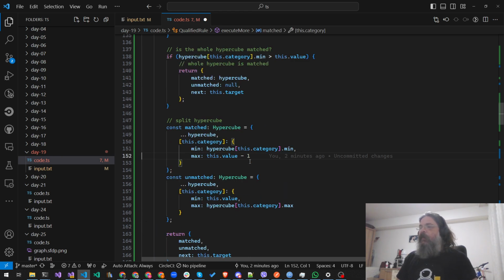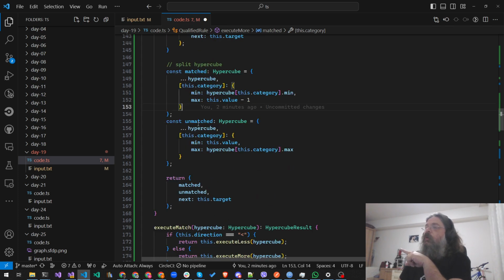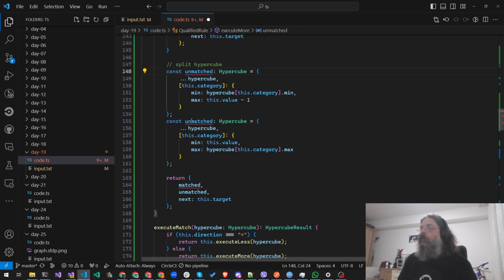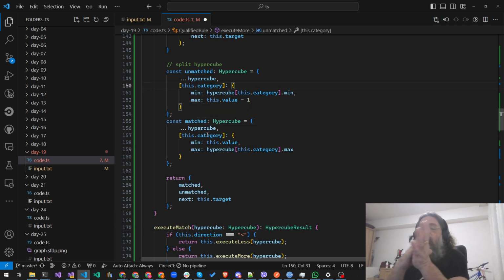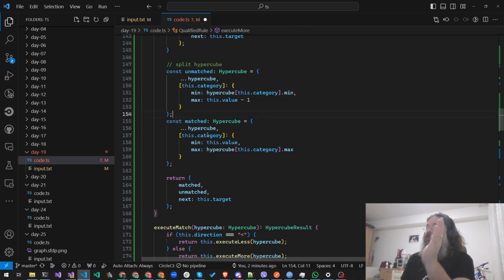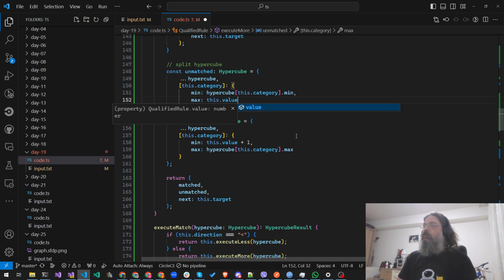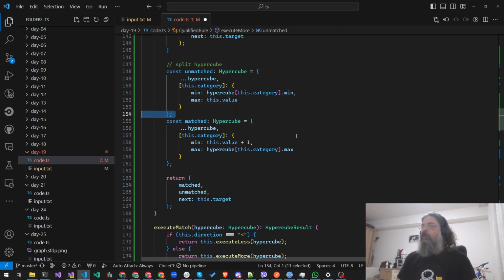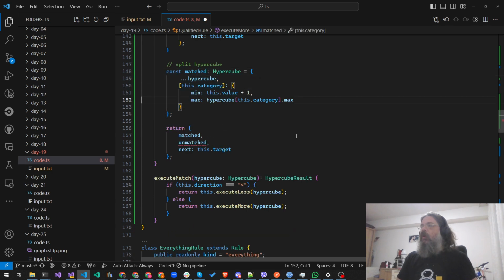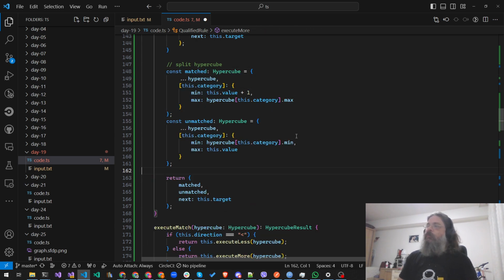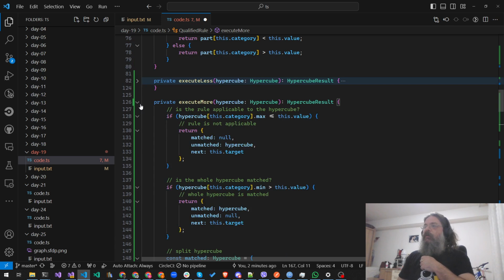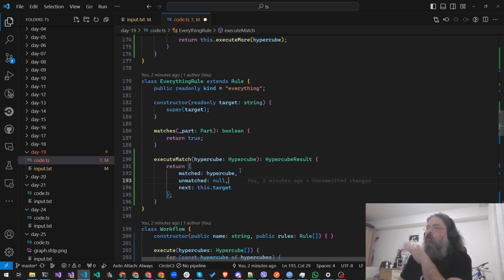Otherwise, we're gonna need to swap this. So the unmatched part is from the minimum to the value, and the matched part is from the value plus 1, because if we say x bigger than 20, this needs to be plus 1, and this is the unmatched part, from the minimum up to and including the value. And then we return the matched, the unmatched, and the next target. So now let's go back.